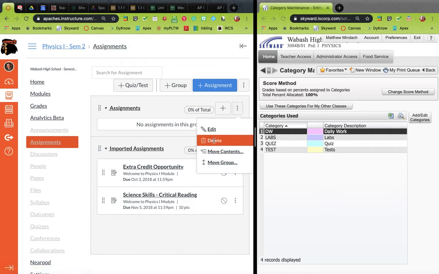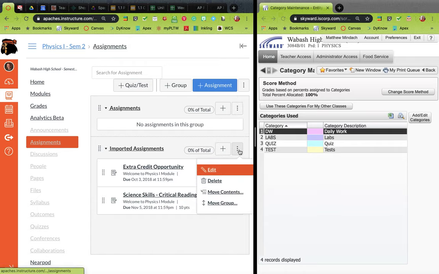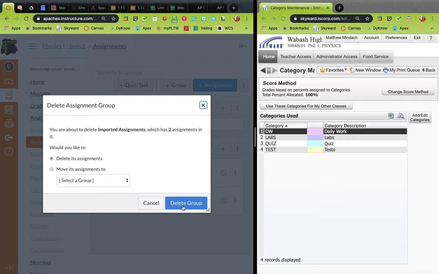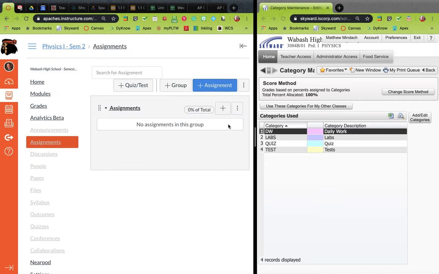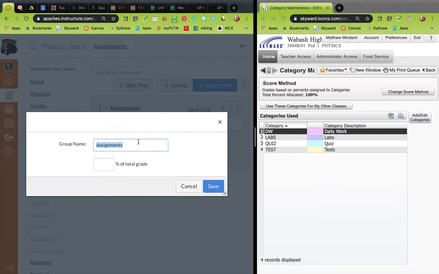I'm just going to go ahead and, well, you know what? I'm going to delete this one. You have to have at least one group in here. It won't let you delete both of them. But what I can do is edit this group and rename it to be one of these. So I'm just going to edit, and my first one over here is called Daily Work. I'm going to call this group Daily Work.